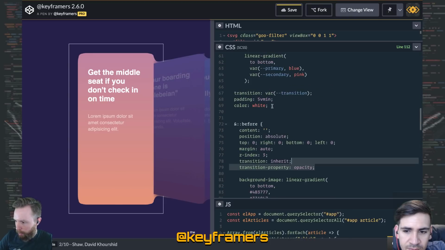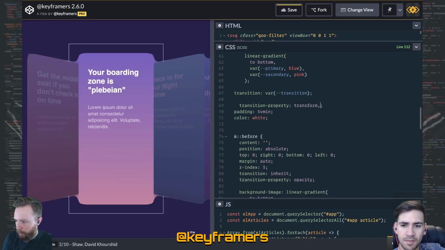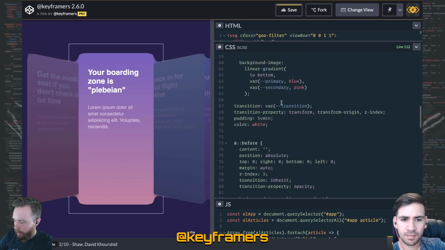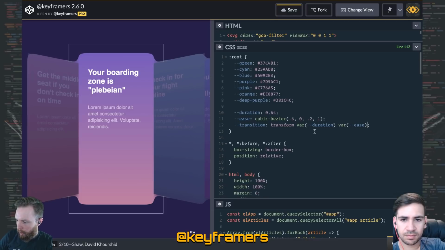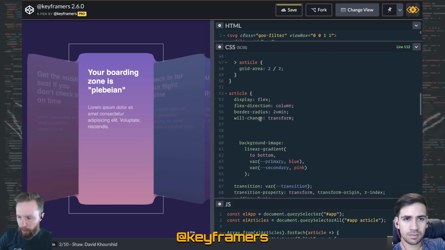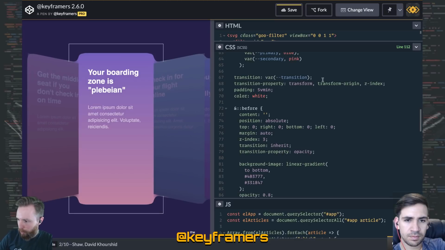So one thing I'm going to do here is override that with transform origin, and z-index, and we'll simplify this down. In general, when I can, I like to set transition to be like all duration and ease, and then I override transition property with the specific ones that I want for that element. I always find that to be a nice approach.